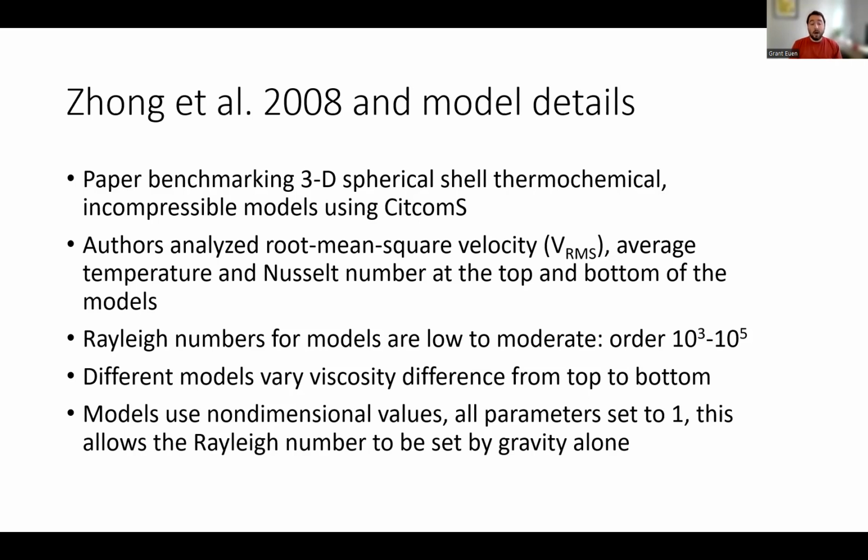These models all use non-dimensional inputs, so all of the values are switched to non-dimensional, either 0, 1, or somewhere in between 0 and 1, which means the Rayleigh number is controlled by the gravity value alone. If I want a Rayleigh value of, say, 7,000, in some of the cases I'm about to show you, I would set the gravity to 7,000, everything else is 1s or 0s.